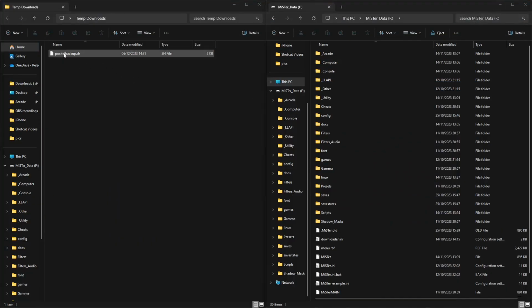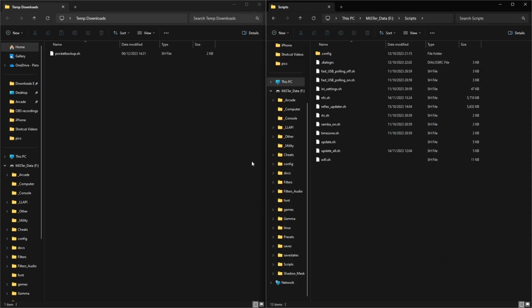Okay, so here we are. That's where I've got my downloads, and it said stick it in the scripts folder. So this is the root of my MiSTer micro SD card. This is what it looks like. Let's go over into scripts. Now let's drag and drop that in here. You can right click, copy and paste, whatever you want to do, and that's it in there.